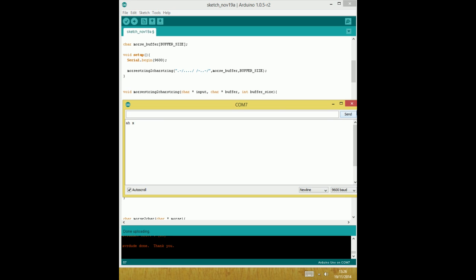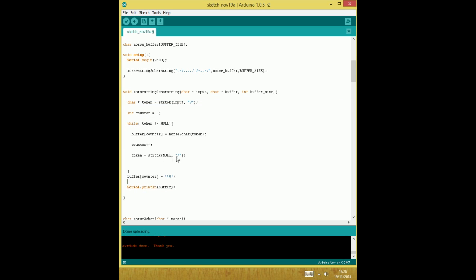Fantastic. We've now finished morse string to char string because it will take in a string of morse and it will convert that string of morse into letters and put them in the supplied buffer.